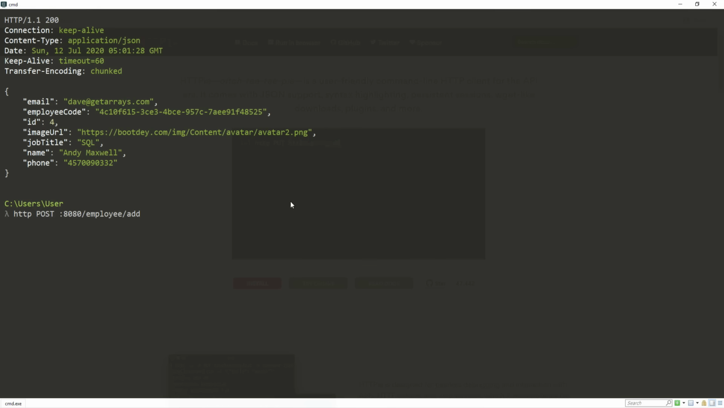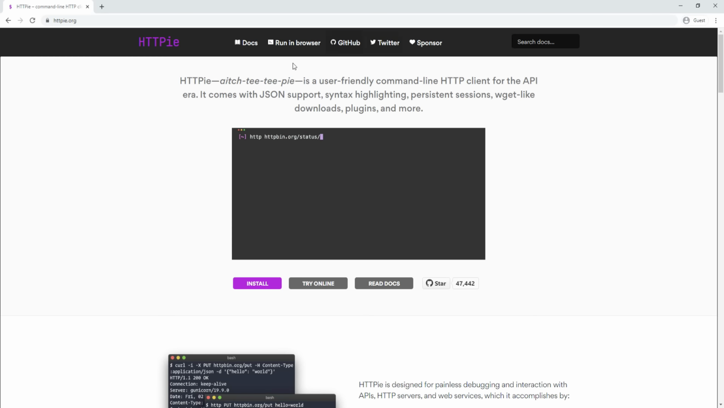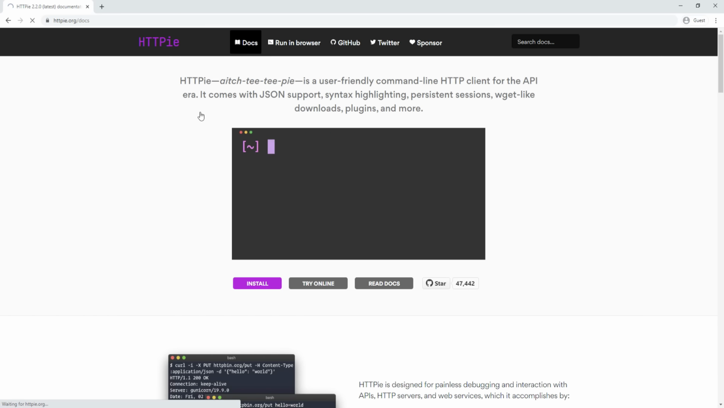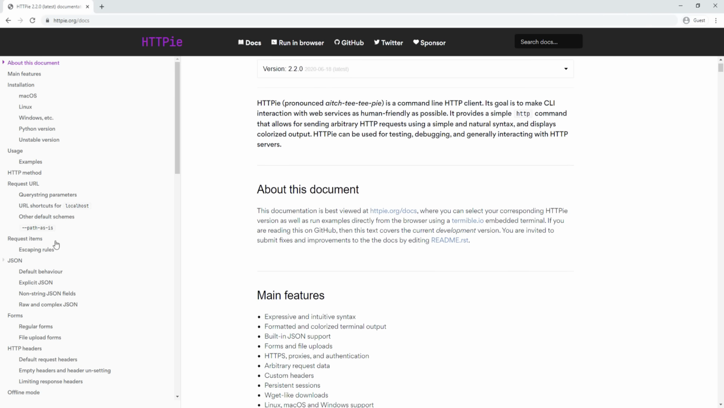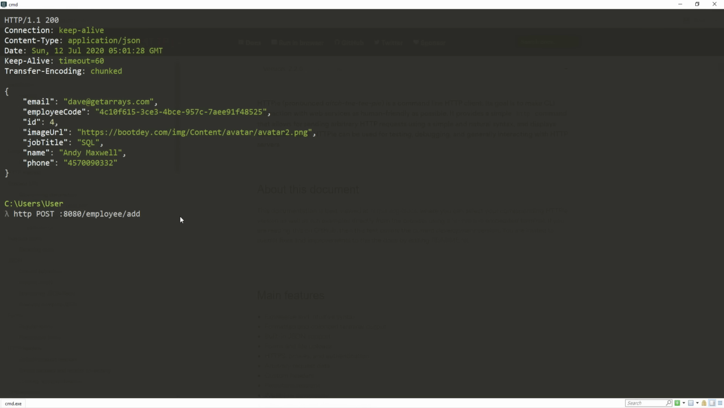We can pass the data in many ways, but one of the best ways that I like to do this, and you can go through the documentation here, it will show you how to do this. You can go here, you can find it. But one of the best ways is to actually have the data in a file and then point to that file. So before we send that request, I'm going to go ahead and generate that information.